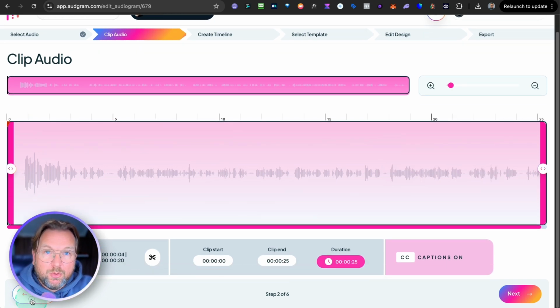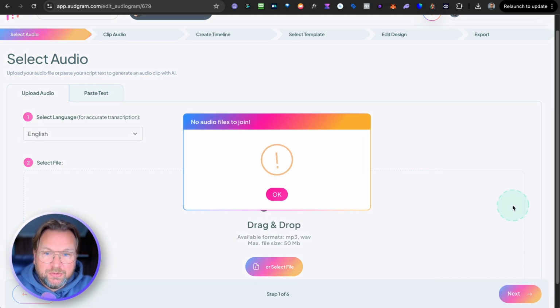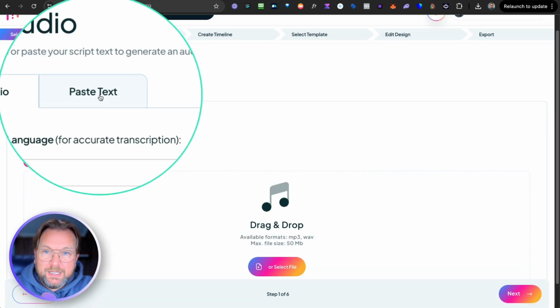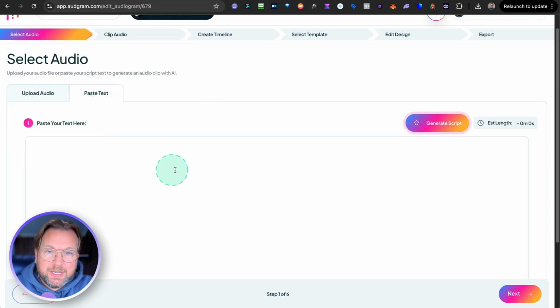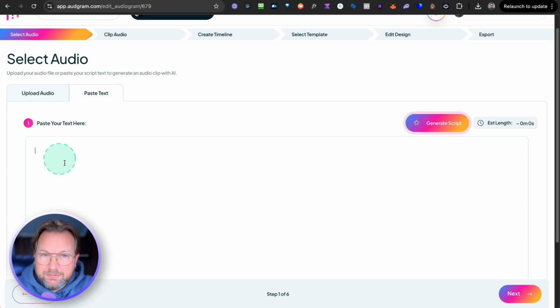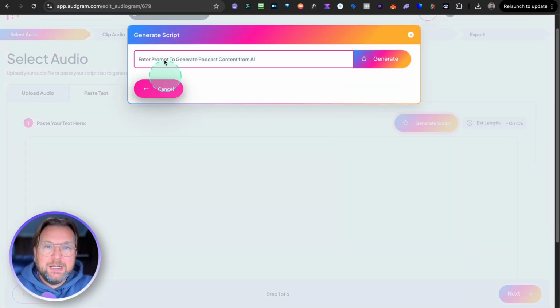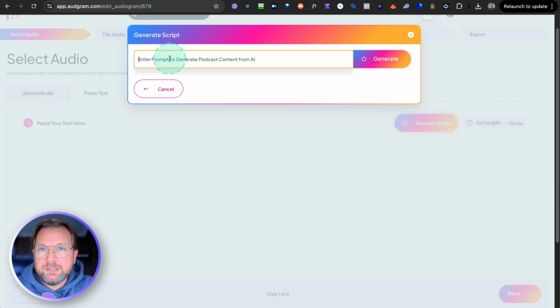I can also go back and choose the other option here. I first need to delete my audio file, and then I can go for the second option, which is pasting your own text. If you have a script that you'd like to use to create AI voices for, you can paste that script into this field here. If you do not have a script, you can also use the script generator here, and you can type your prompt, what kind of podcast you would like to create.